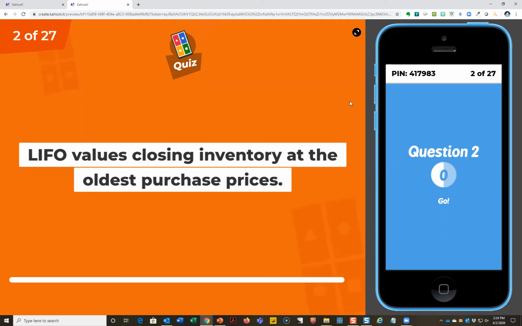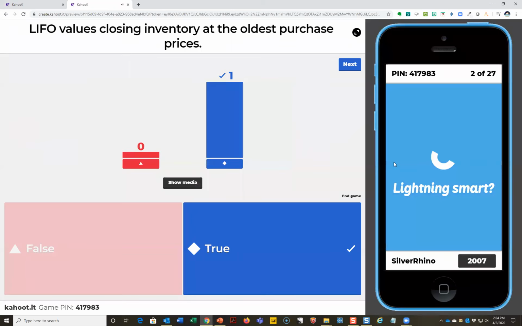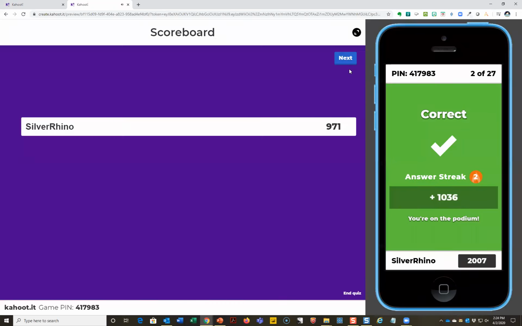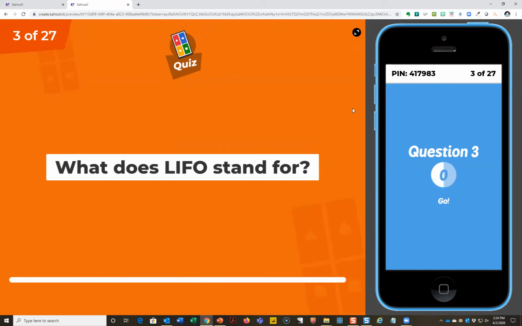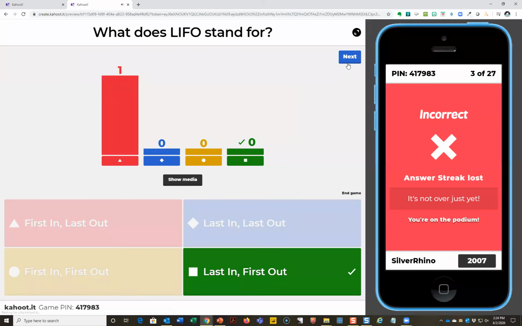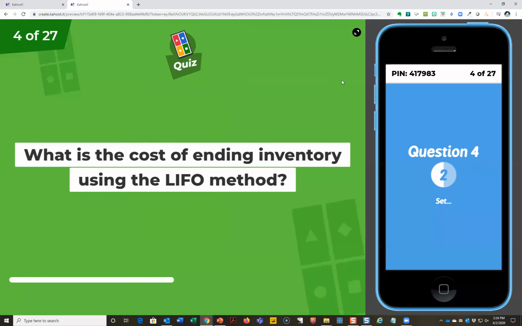I want to, this sounds backwards, right? So LIFO focuses on the oldest purchase prices. Let's just do true. And I'm trying to get to the LIFO ones. Oh, another one. So I'm just going to click and pick one, and it's probably wrong. That's fine. Oh, okay, here we go.